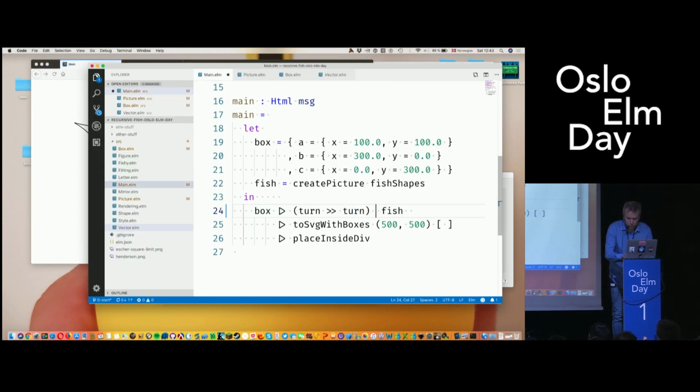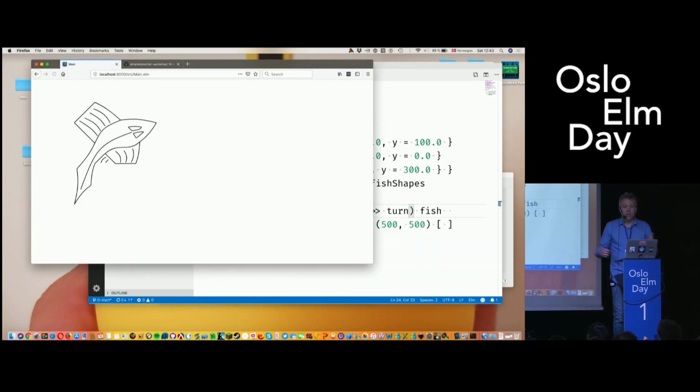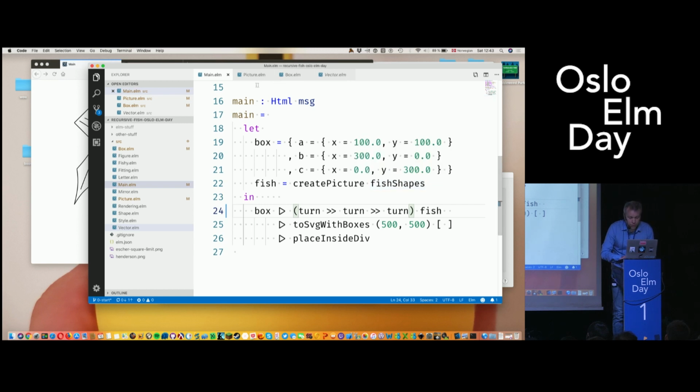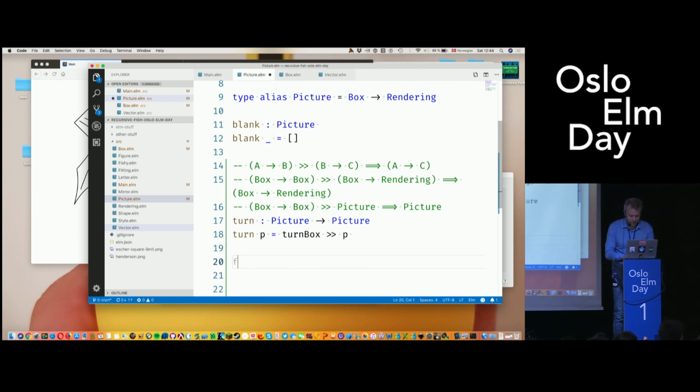And I suppose you can keep going like this, right? But all I'm really doing is turning the box just before passing it to the fish picture, the original fish picture. Okay, so that's the first transformation, and this is going to have to go fast.